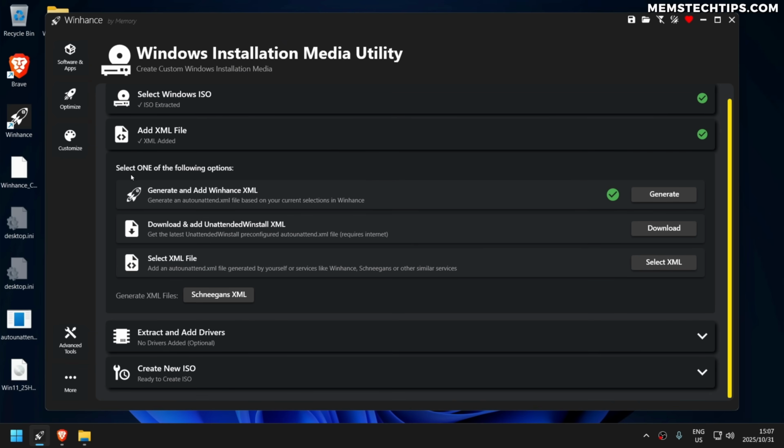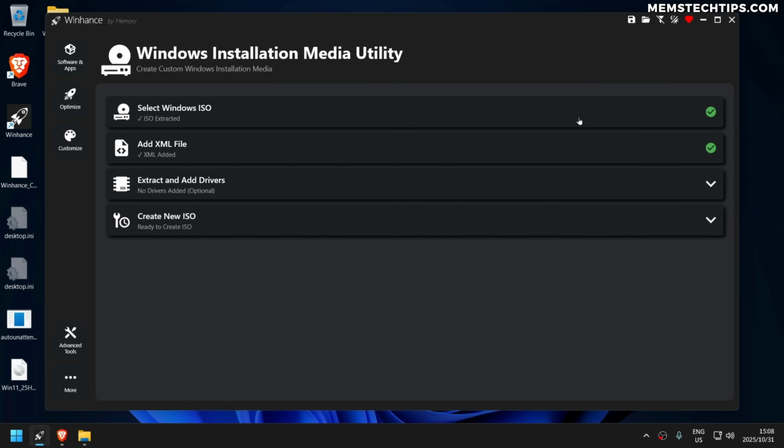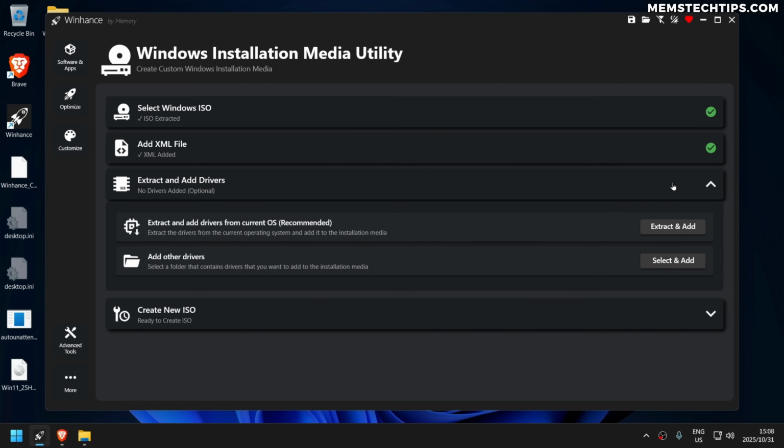So once again, you can only select one of these options. You can't combine different autounattend.xml files from different services. You can only upload one XML file, one pre-configured XML file. So for example, you can't generate one with Schneegans and generate one with Winhance and think those two are just magically going to collide and all of the settings will be in one file. That's just not how it works. You select one of the following options and then add that XML file to the Windows installation media. So now we've completed step 1 and step 2. Let's move on to the drivers.